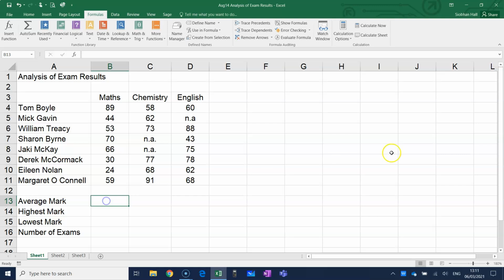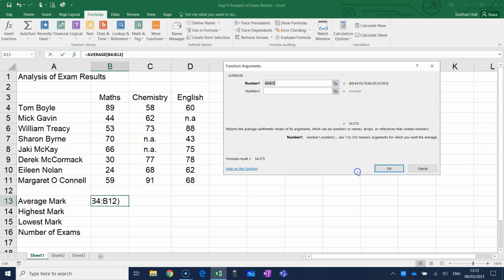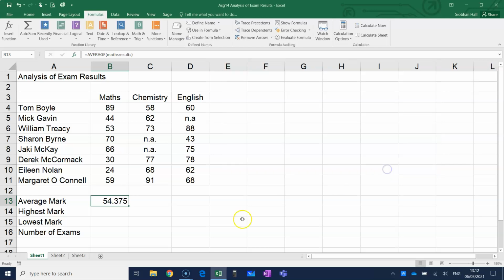So if I wish to get the average for the maths results, I can either type in equal average bracket and insert the name and close the bracket, or I can use the little FX button to get the insert function wizard. So I'm going to do that for each one. So FX, average, click on go, choose it from the list, say OK. And instead of whatever range they have suggested, I am going to go to my formulas tab, use in formula, and use maths results for the first column.